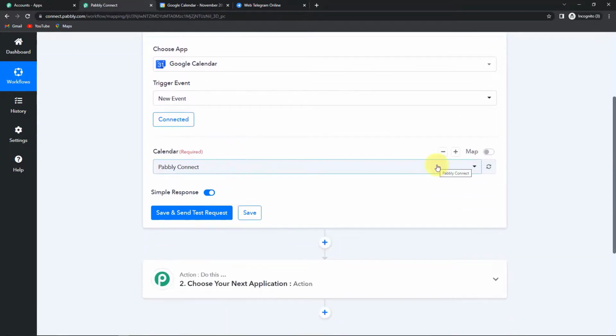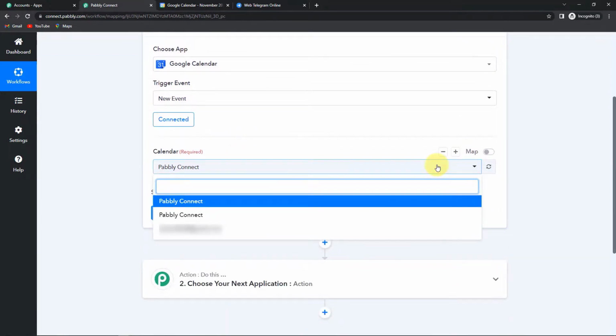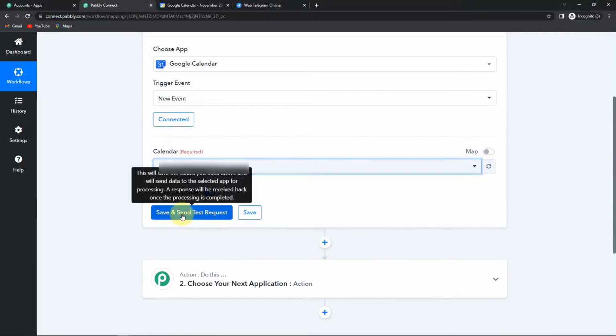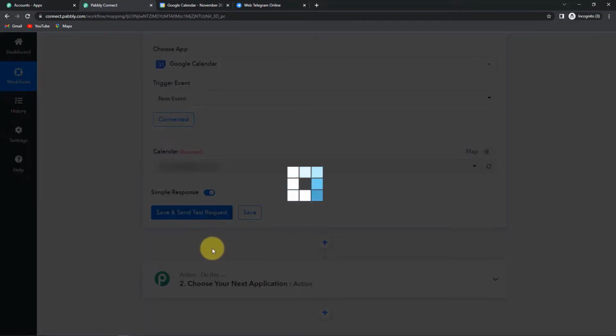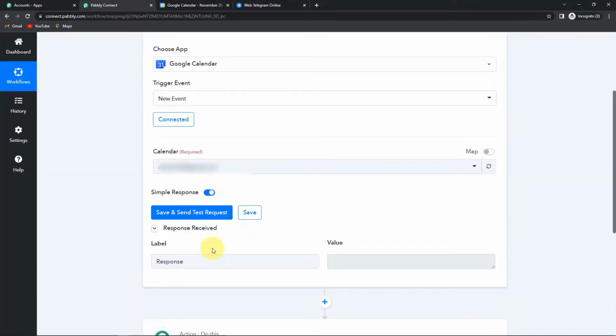Once done, here we have to select the connection. Basically here we have to select the calendar. So it is attached with my Gmail. So I'm going to select this and now click on save and send test request. So here we have received a blank response. Why? Because as of now, no event has been created in my calendar.